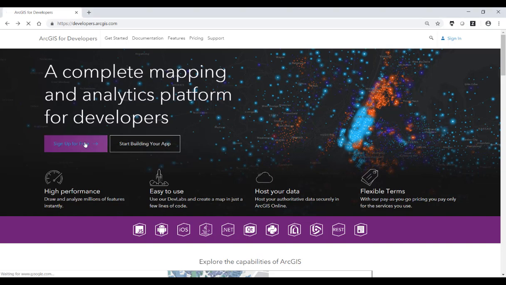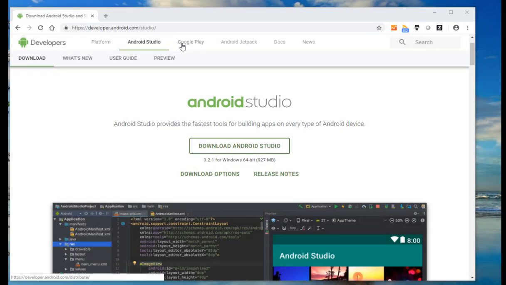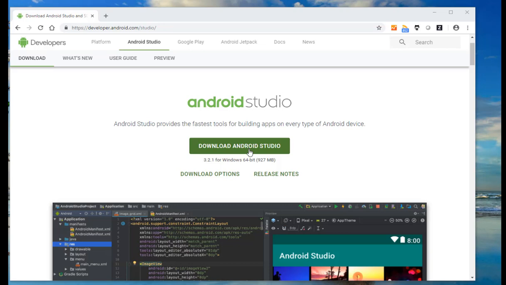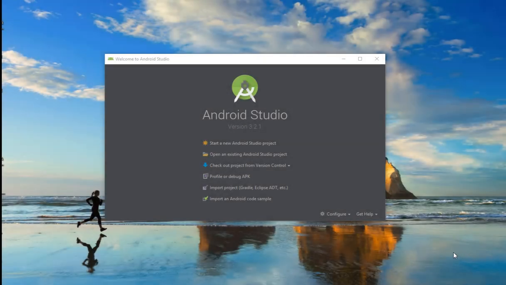You can sign up for a free subscription to the ArcGIS for Developers program by clicking the Sign Up for Free button on developers.arcgis.com. Here you can enter your first, last name, and your email, and that's it. That gives you access to all the resources, dashboards, and all of the things you need to start developing with the ArcGIS Runtime SDKs. You can download Android Studio for free by going to developer.android.com, click the download button, and unpack it and unzip it onto your device.